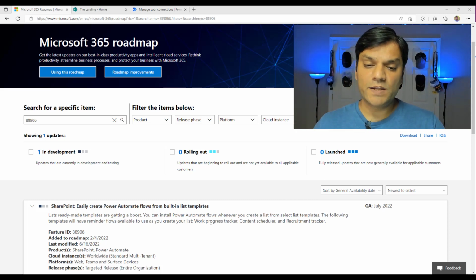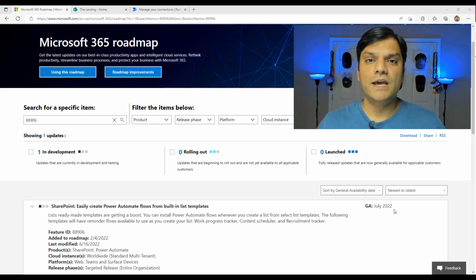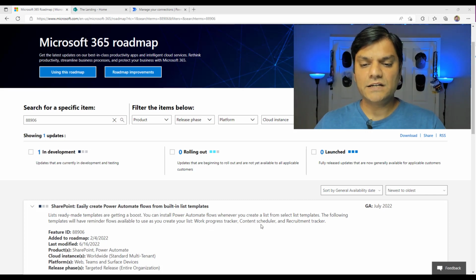And just to prove that point, right over here is that new feature which is announced in the Microsoft 365 roadmap. The general availability date is July of 2022, which means it's happening right now. You may or may not see that in your tenant. If you haven't, just wait, it'll eventually show up. The important point is that it's only available for three list templates: the work progress tracker, content scheduler, and the recruitment tracker.